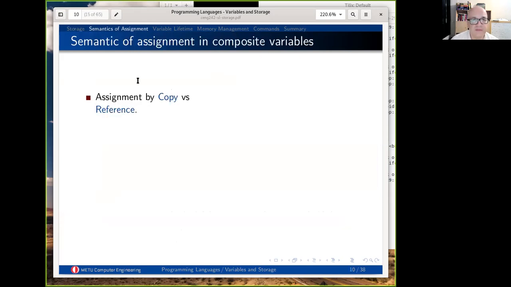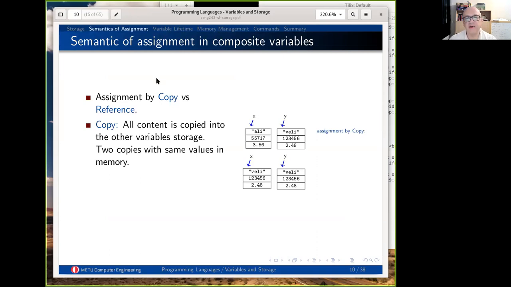So now, let us talk about the semantics of assignments. I believe so far you have learned two programming languages, Python and C, in this department. So actually, you know the examples of this assignment by copy versus assignment by reference, or as the other terminology says, deep copy versus shallow copy. So in the copy case, actually it is a total copying of an item over the other one. So the storage of, when you have this assignment, X is assigned to Y.